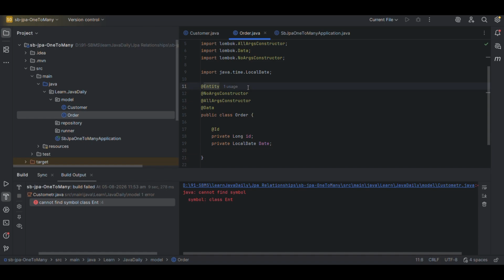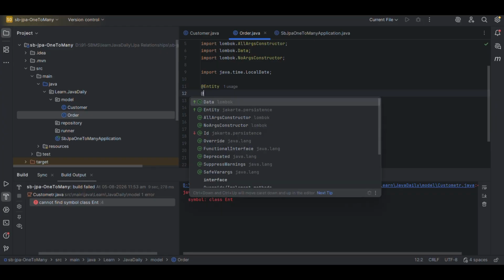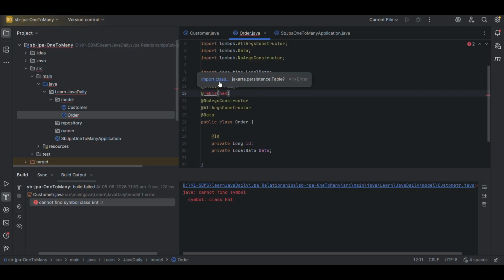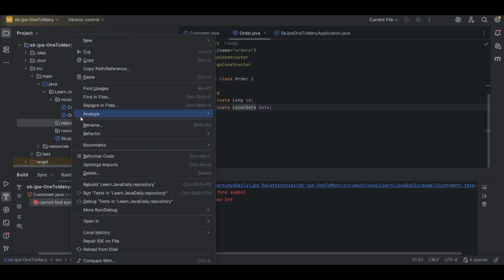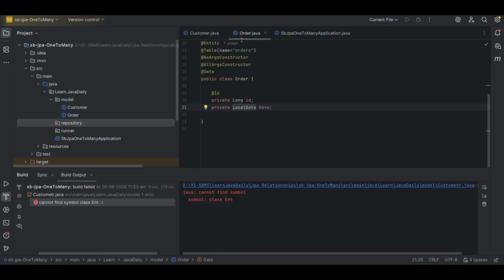In the database I want to declare it as the orders table. Okay, Order. I want this data. Then I will make a repository, and I want an interface.